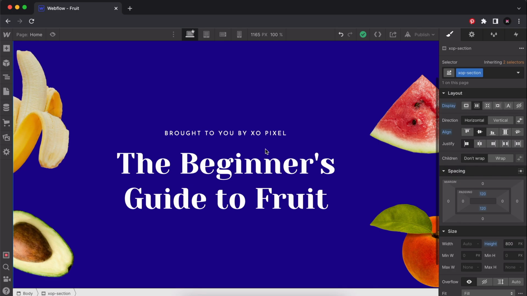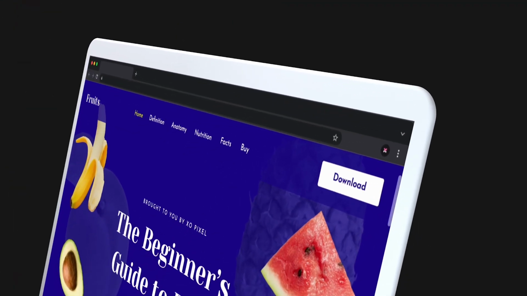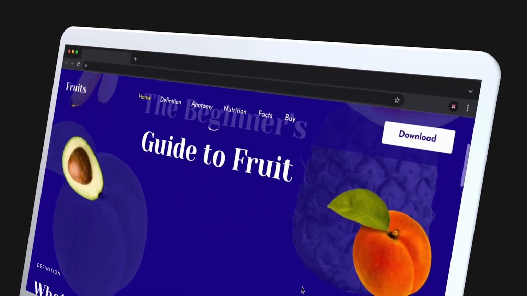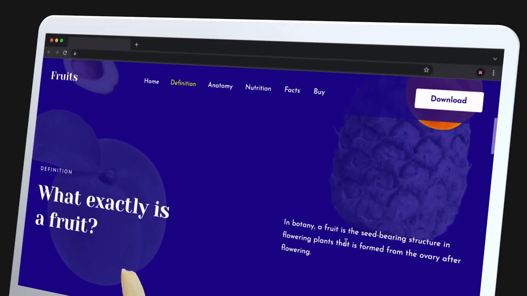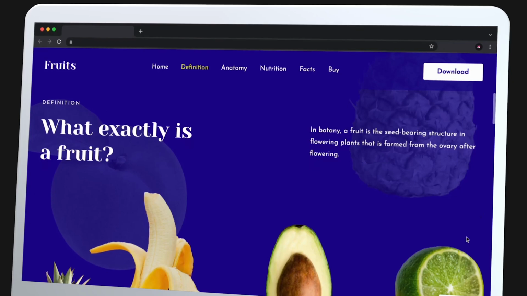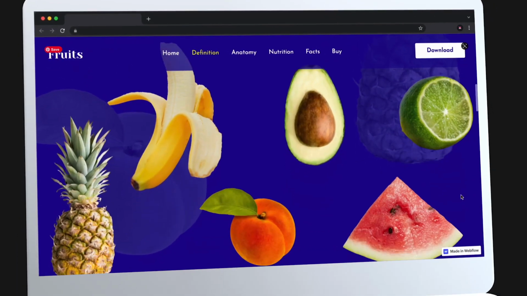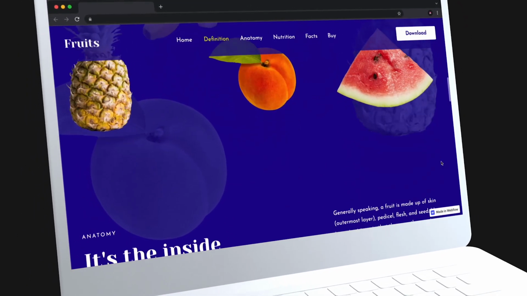That was so easy. So you saw how I built the navbar and hero section for the fruit themed website in Webflow. Stay tuned for the next video where I'll show you how I built all the other sections for this website. I'll see you in the next video.